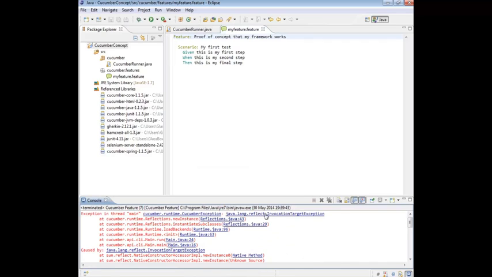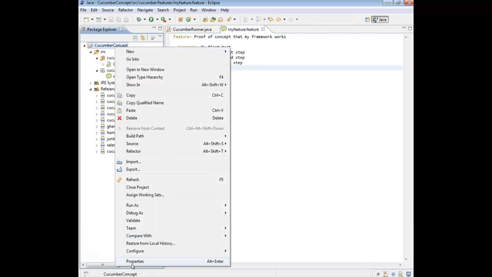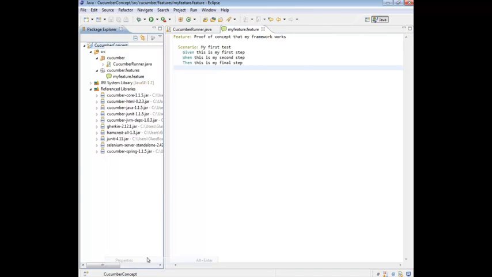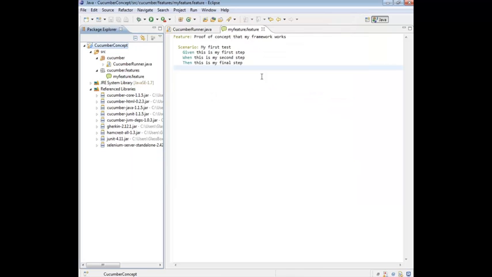Cucumber exception, Java lang reflect, invocation target exception. I know what it is. Sorry, I think I've made a mistake. If you right click and then go to the properties, so right click on the project, go to properties, we actually need to remove this here, this Cucumber Spring jar. Sorry, this is me experimenting a bit. Sorry, probably should have spent some time looking this up. In fact, maybe the clever few of you have already caught this. Okay, so let's remove this. I'm really sorry about that.